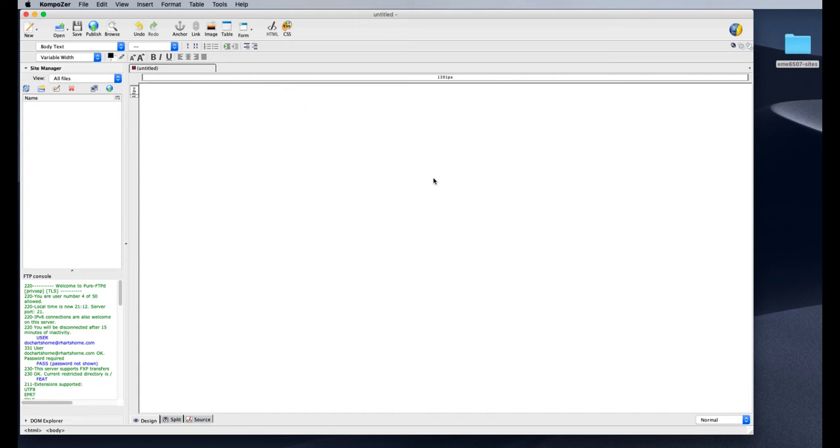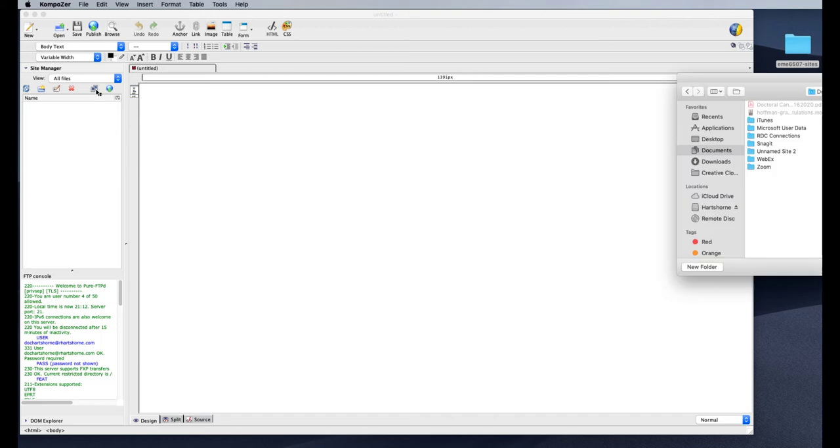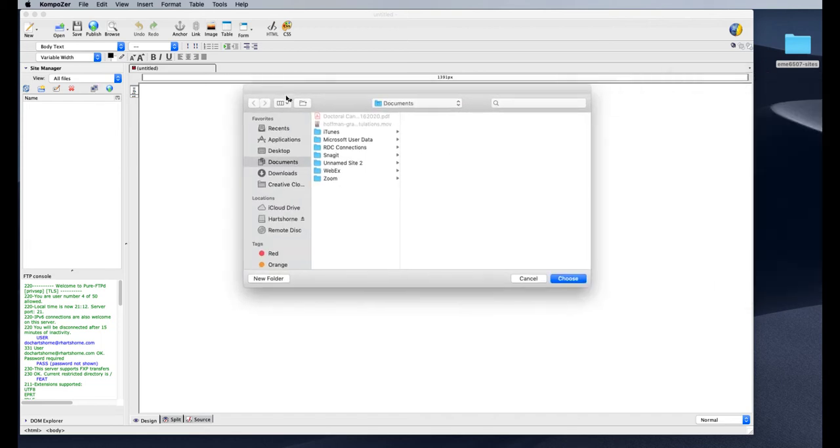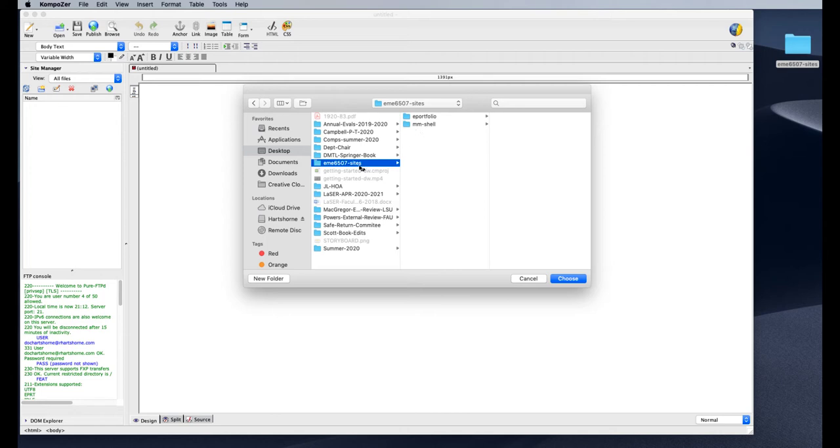But before I get going with the pages, I want to go ahead and set up my site. So I'm going to go to my site manager here. And if you click here, you have refresh. You have a new folder, you have rename a file or folder, you have delete, or you also have edit the site list. So I'm going to click on edit the site list, and I'm going to select my root folder, just like I would, and that's EME 6507 sites.